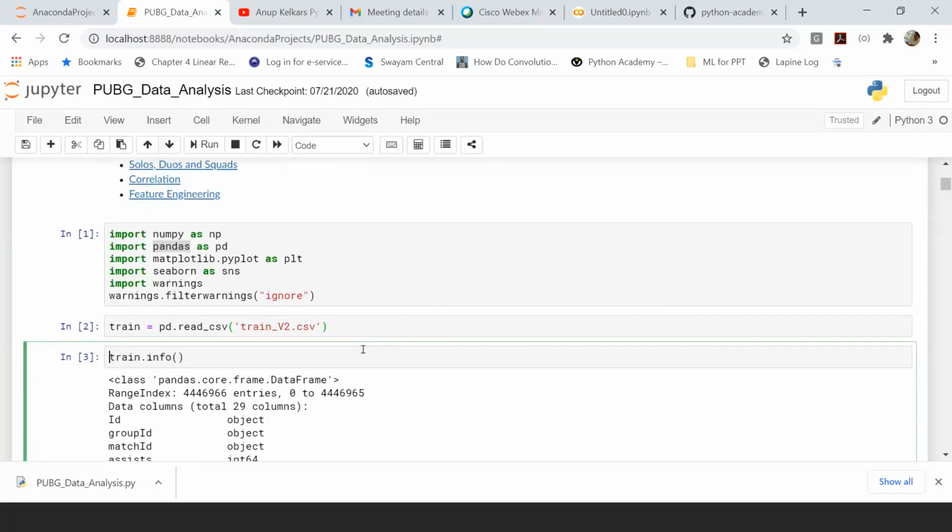Memory error to read file in Jupyter? No. Now, what kind of memory error?